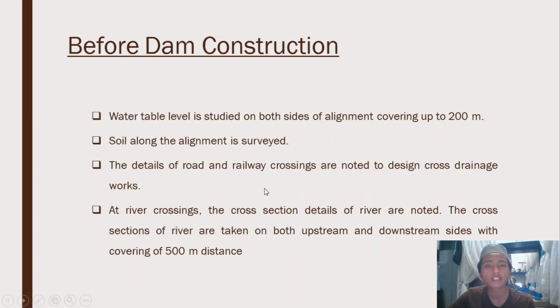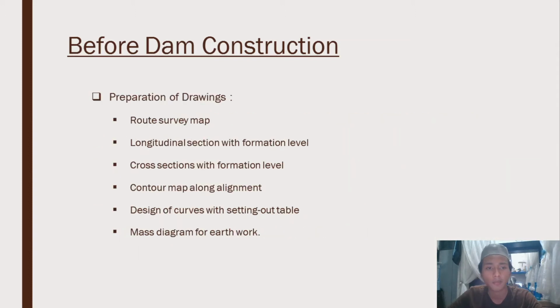Water table level is studied on both sides of the alignment covering up to 200 meters. Soil along the alignment is surveyed. The details of road and railway crossings are noted to design cross drainage works. At river crossing, the cross-section details of the river are noted. The cross-sections of the river are taken on both upstream and downstream sides covering 500 meters distance.